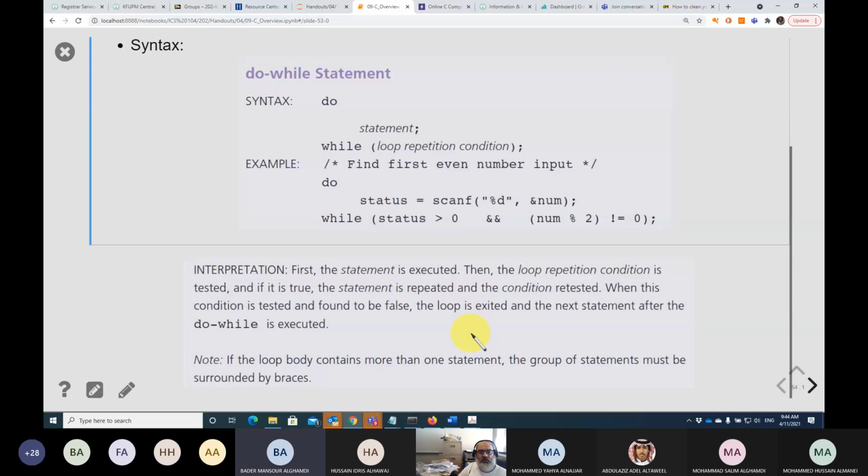Okay. So the interpretation here is that first the statement is executed, then the loop repetition condition is tested, and if it is true, the statement is repeated. So if the condition is true, we repeat the body of the do while and retest the condition. Otherwise, if the condition is false, we go outside. When this condition is tested and found to be false, the loop is exited, and the next statement after the do while is executed.